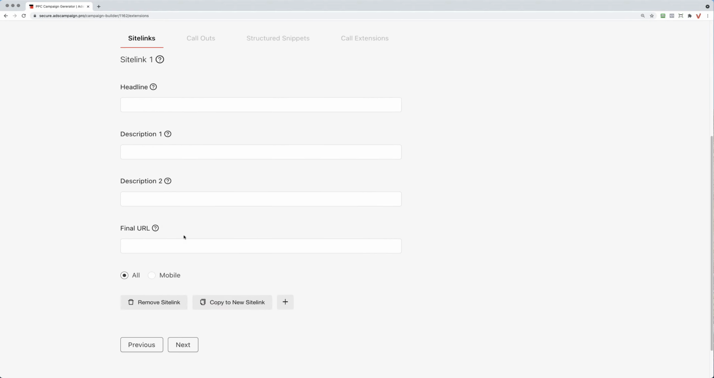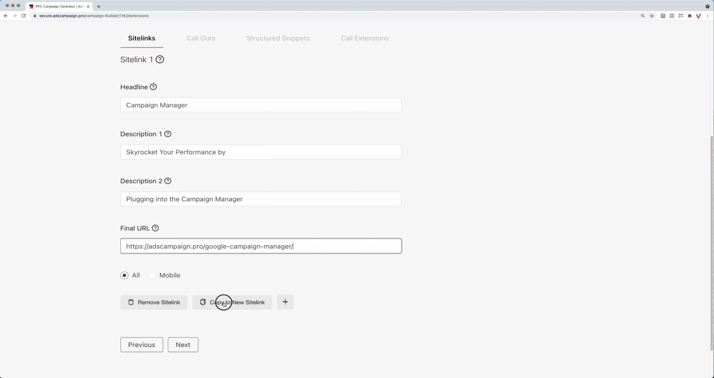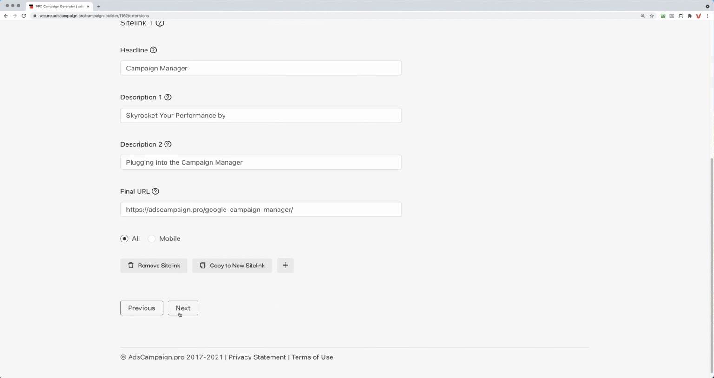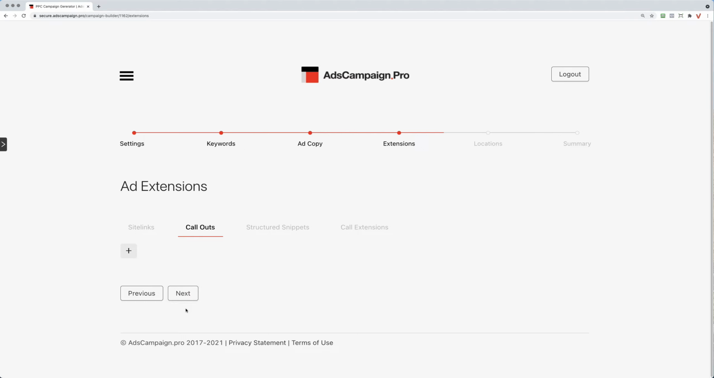Headlines allow for a maximum of 25 characters including spaces, and 35 characters including spaces for description 1 and description 2. When you are ready, enter your site link text. To create additional site links, press the plus button. Alternatively, if you wish to duplicate and amend text on a site link, you can press the Copy to New Site Link button, and then edit. Once you have completed your site links, press Next, and continue to the callout extensions.